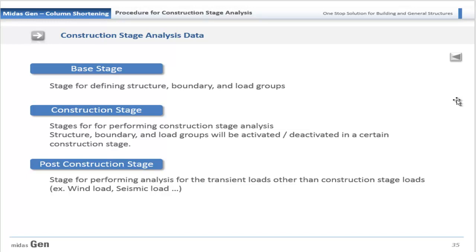In Midas, for construction stage analysis, there are three main stages for the model display. The base stage, in which the model can be edited. The construction stage, in which the stages are activated. Here only elements, boundaries and loads applied in that construction stage will be displayed. And lastly, this is the post-construction stage that appears after the construction stage analysis has been performed. Here the results from stage analysis are used and further analysis results using the transient loads other than stage loads, like wind and seismic loads, are displayed.